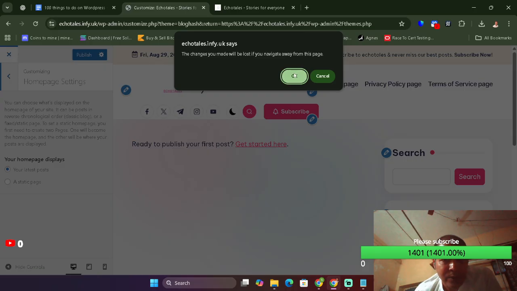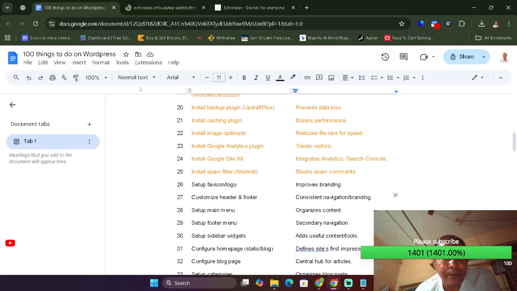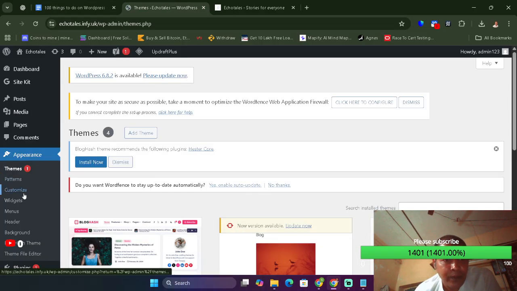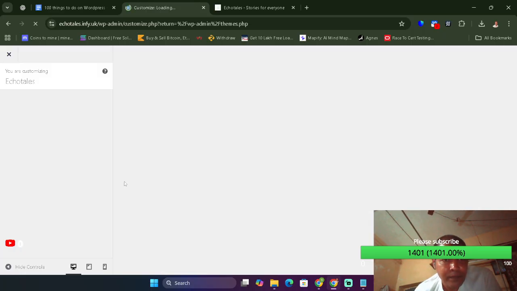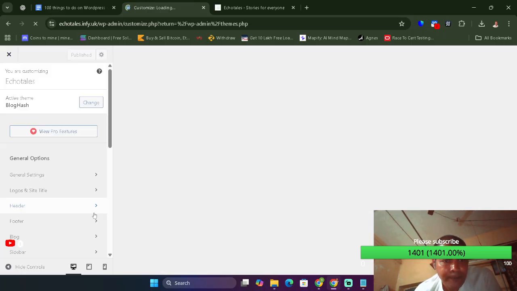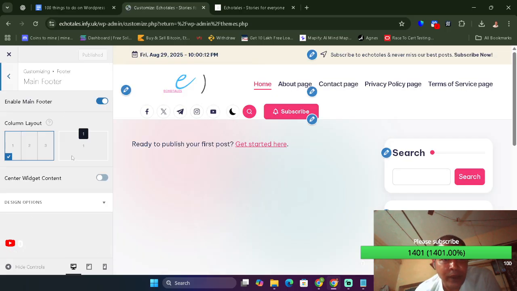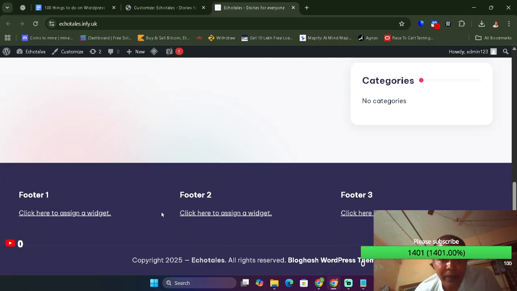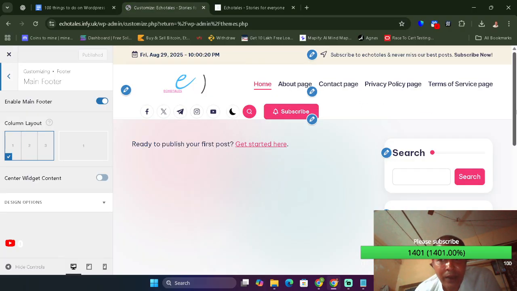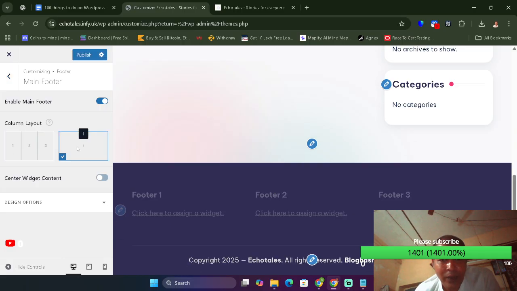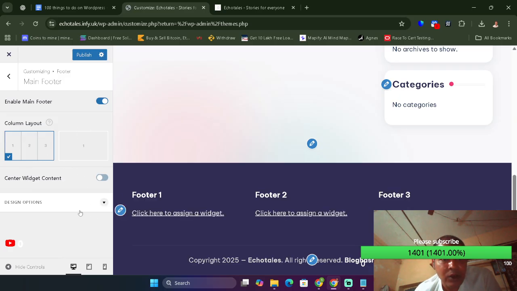Let's close this and go to the footer customization. So if you go to customize again, wherever it says footer, go to main footer and you see that it has this particular layout now, right? One, two, three. So now if I change this to one, as you can see, it just becomes a single footer element.